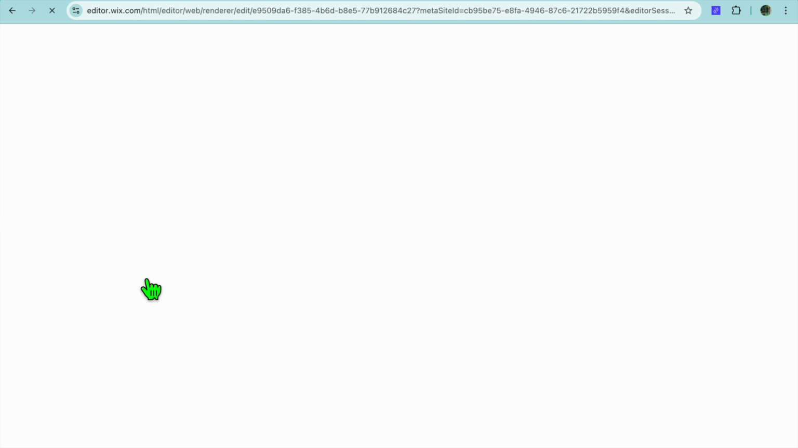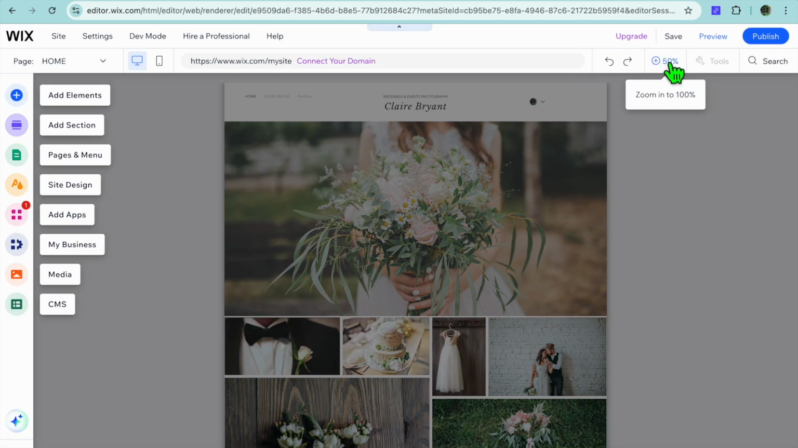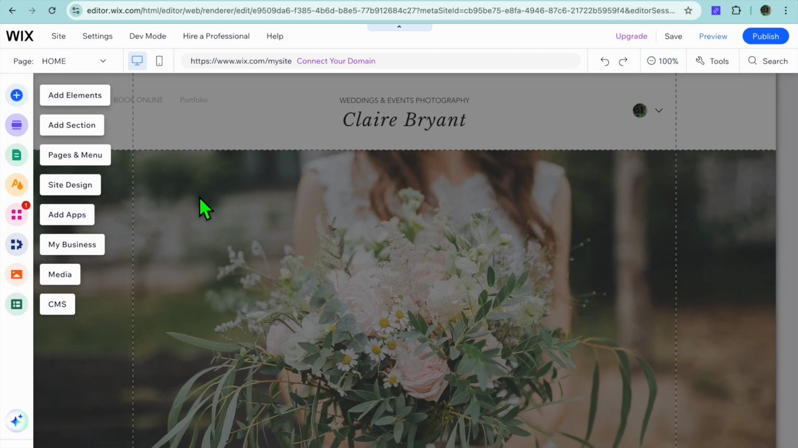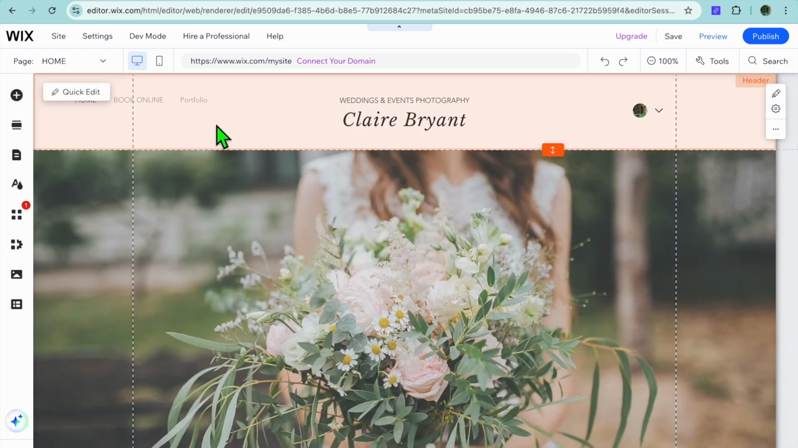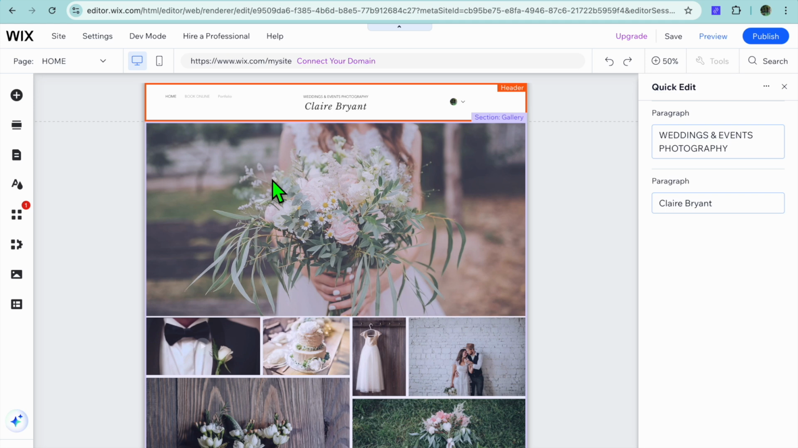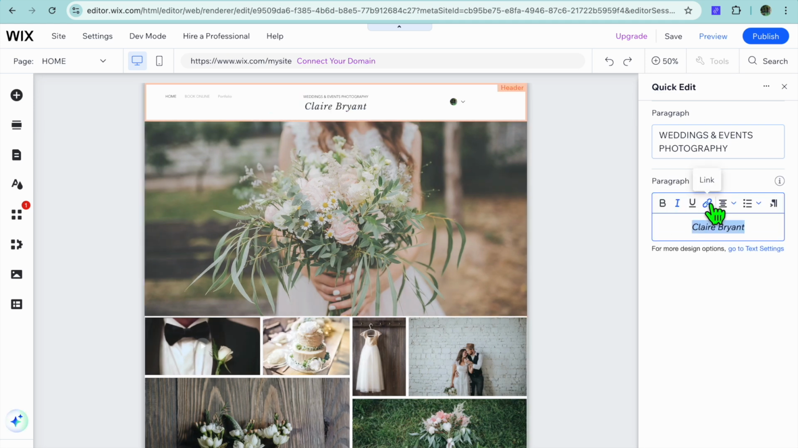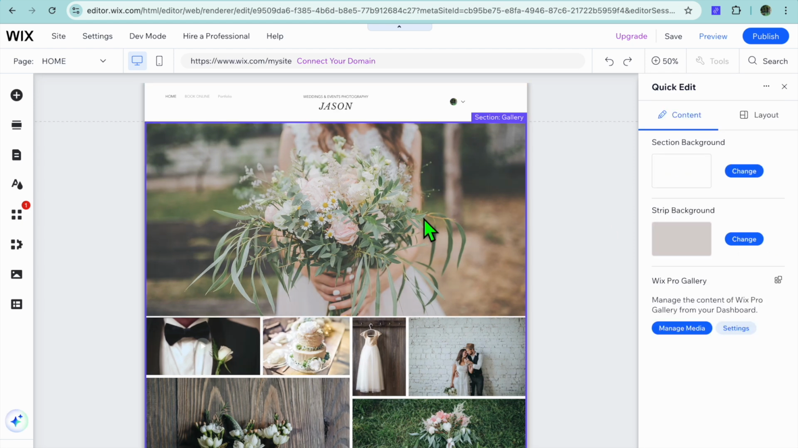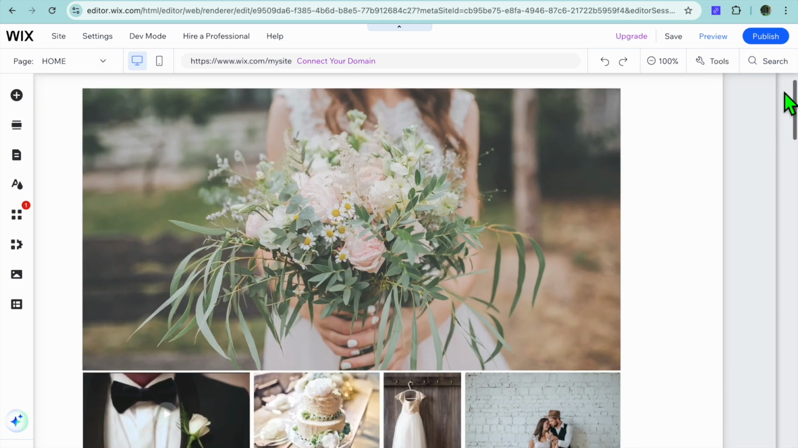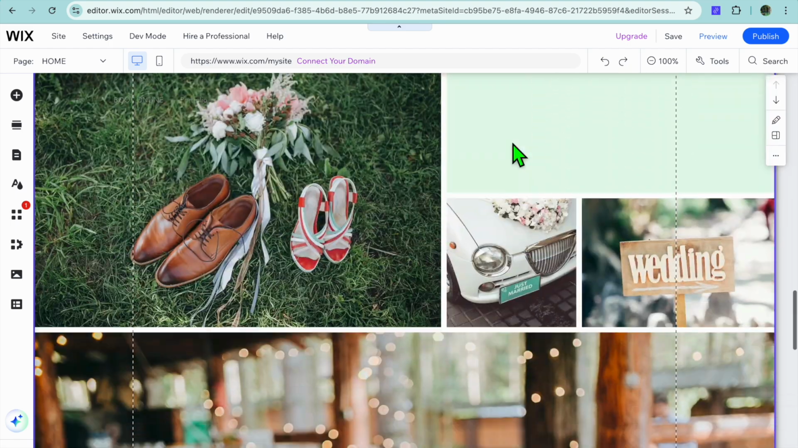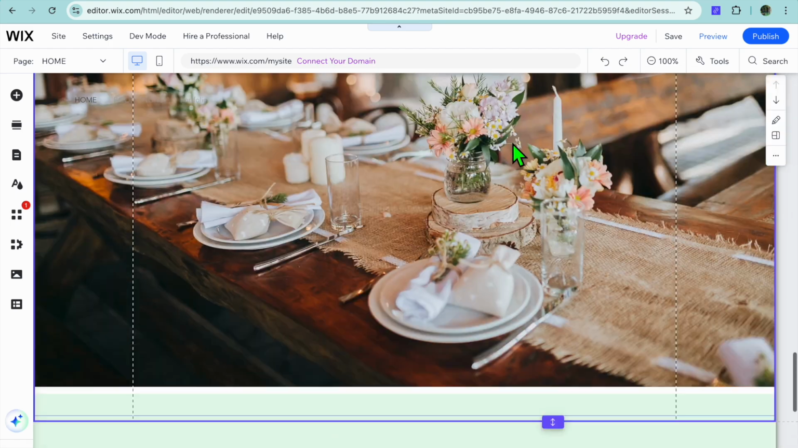We'll tap on edit. Once here, you can close the pop-up box, then tap on the plus 50% in the top right hand corner. After doing that, you can hover over any section you'd like to change, then tap on the quick edit option in the top left hand corner, and you could change the title right there. So for example, I could change the title to Jason, and you can see right there. You can also tap on the pictures, and you could change the pictures if you want. And you can see the layout, and you can see that it looks very professional and clean.